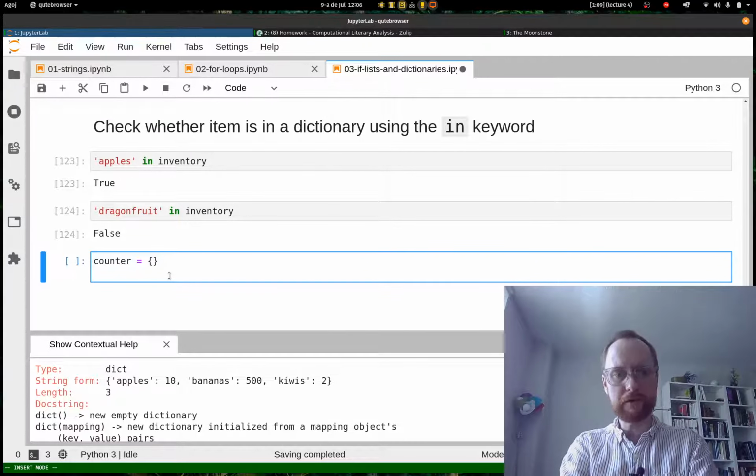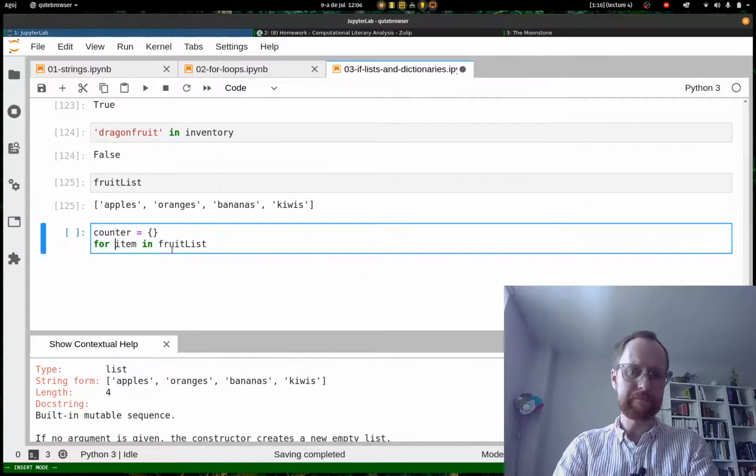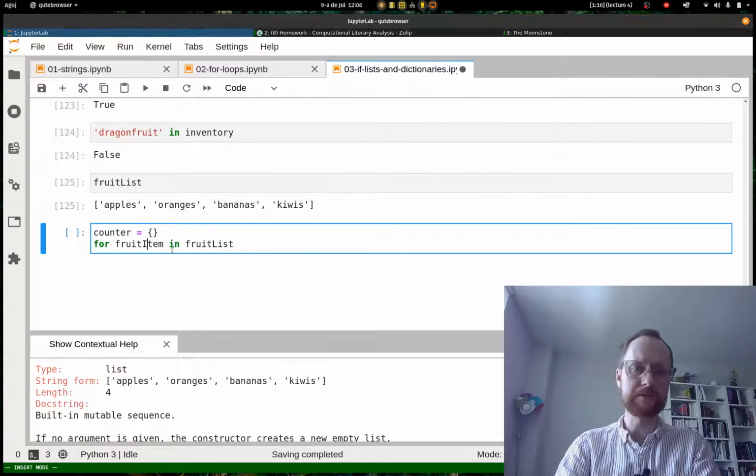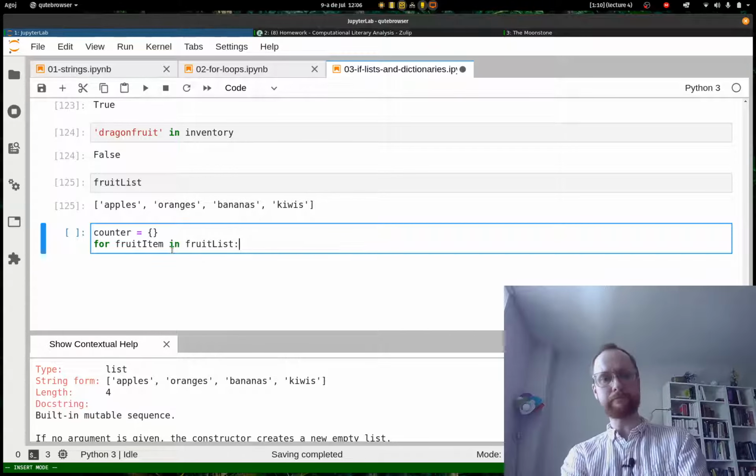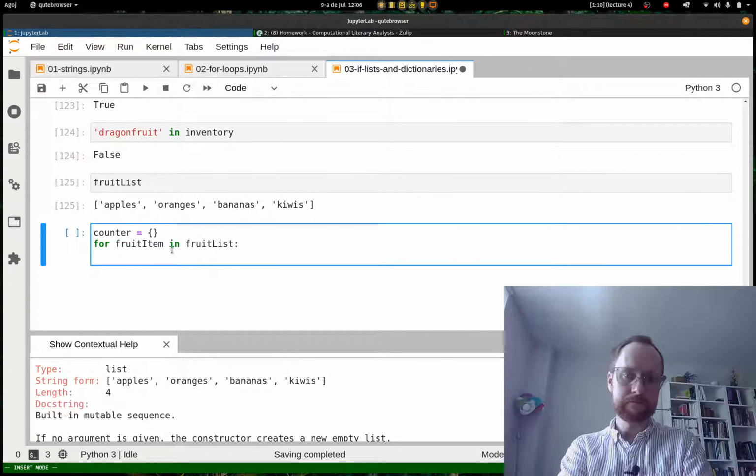So I first start with this empty dictionary, and then I could go through some item in a fruit list. Let me see if I still have this fruit list item. Yep, so for item in my fruit list, I'm going to call this fruit item to make it more semantic. I'm going to add this to my counter.